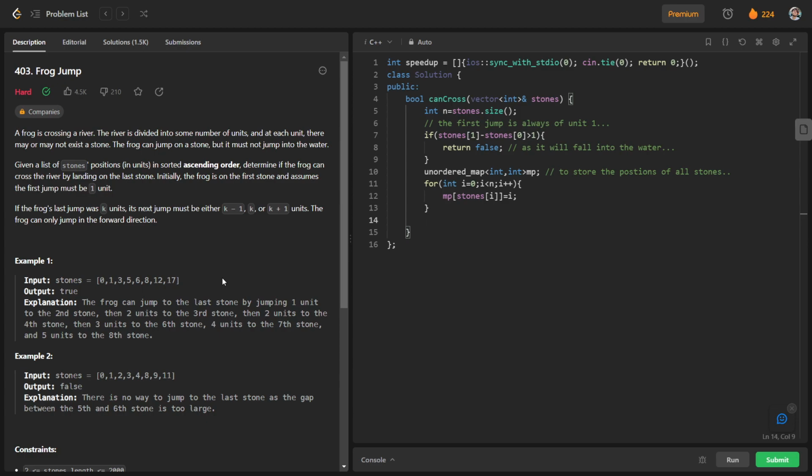After that, we will have a two-dimensional dp vector. So vector of vector of int dp, and the size will be n plus 1 cross n plus 1: n plus 1 comma vector of integer n plus 1 comma minus 1. This is used for memoization.